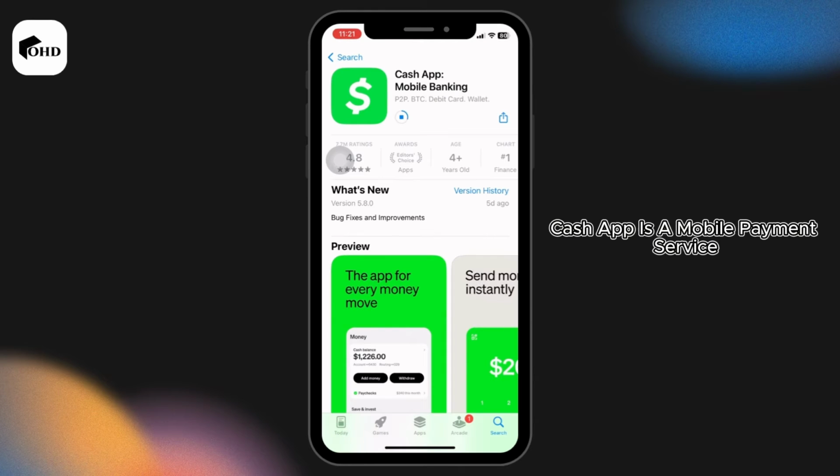Cash App is a mobile payment service that allows users to send, receive, and request money instantly. It also offers features like a free debit card, direct deposits, investing in stocks and Bitcoin, and quick bank transfers, all within a simple, secure app.